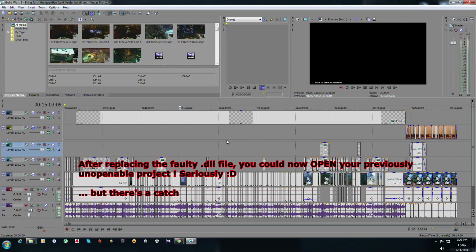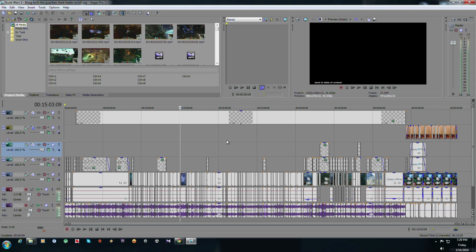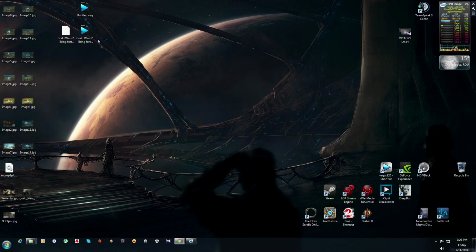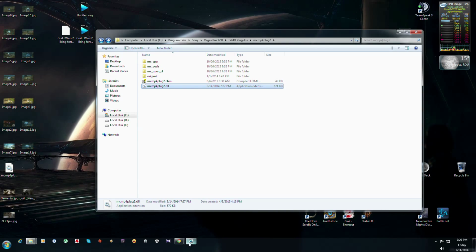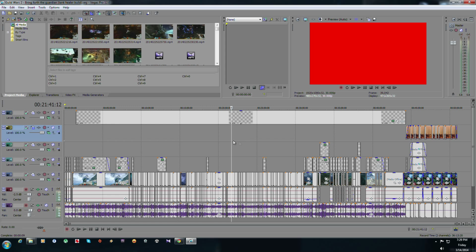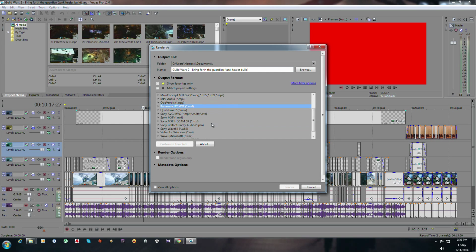Here is where the magic would have happened if I was recording at the time that I had this problem. You could now open the project that you couldn't open previously. So we assume that we cannot open this project because as soon as we open it, it's going to give an error. Now, after you switch this DLL, you could now open the project. The problem is you cannot render it. As you can see, everything is a red screen or a black screen or some form of screen and just wouldn't work. If I even try to render it, I'm missing most of my render options. Everything is really weird and not working.